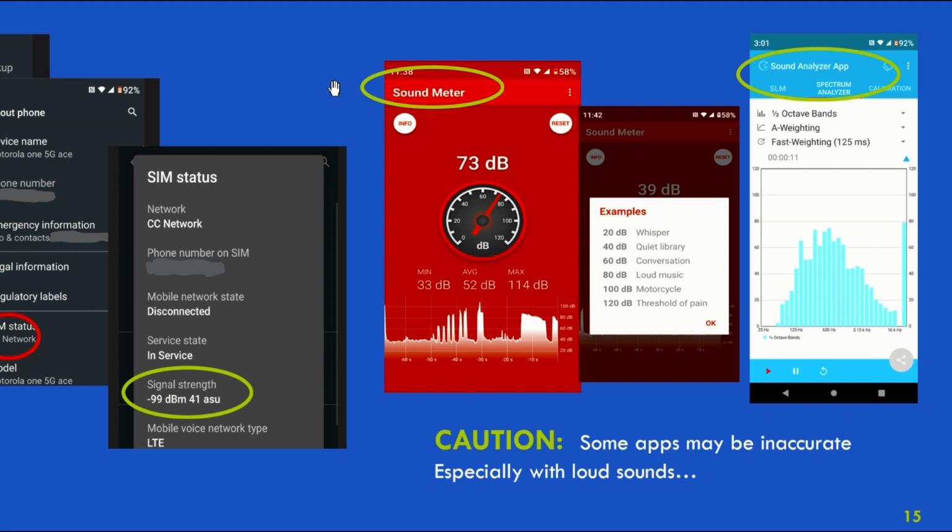In the world of audio, there are also some fun things you can do with your cell phone. I found a couple of apps, one called Sound Meter and one called Sound Analyzer app. And these can measure sound pressure levels, although, caution, some of these apps may be inaccurate, especially at loud sound levels. So do not use them to find out if sound levels are safe. But they're fun to play with. This Sound Analyzer app even has a spectrum analyzer, an audio spectrum analyzer. It's only 1/3 octave band, but it might be fun to play with.